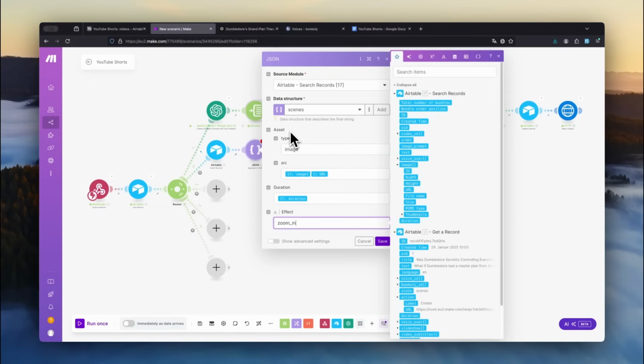Set the asset type to image and the source to the image URL of the scene, as well as the duration of the scene, and if necessary, an effect. I have chosen the effect Zoom In. This causes a slight zoom in during the display of the image.